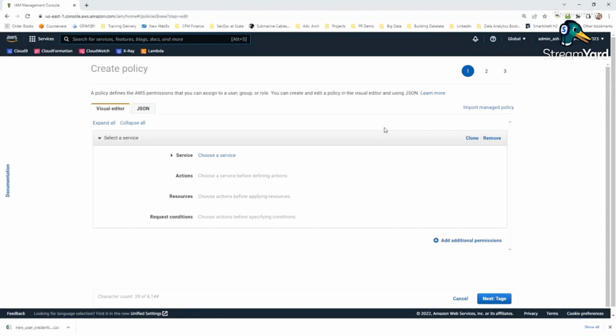Vijay Singh has a question. Can we edit existing policies? If you are the owner of those policies, if they are customer managed policies, yes, you can. But if it is an AWS managed policy, you can't edit that. Right? Only customer managed policies can be edited, not your AWS managed policies.